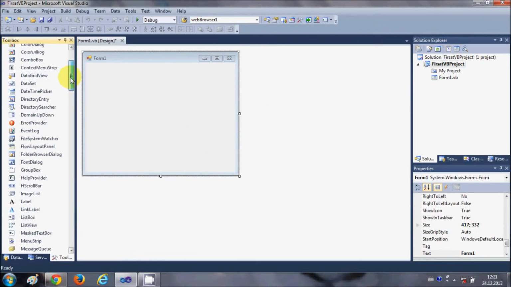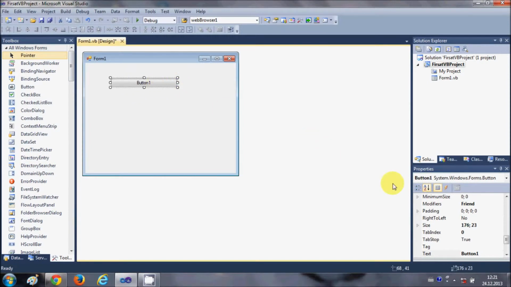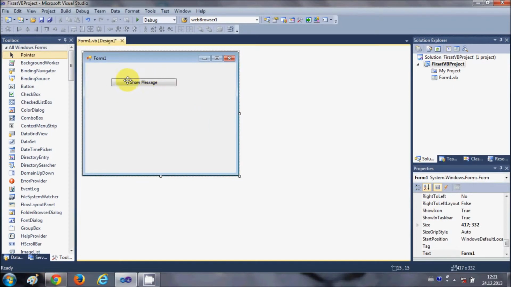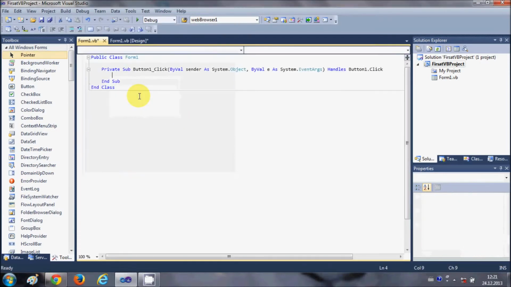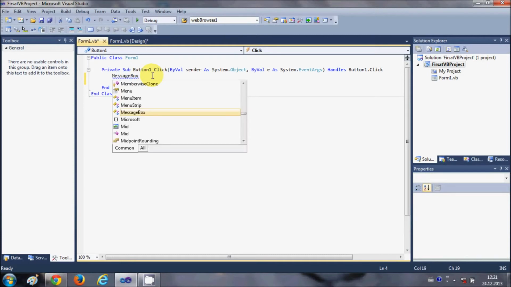Okay, so let's drag and drop a button, and we are going to show a message using this button. I can change the text of this button. I will write show message here, and I will just select this button and double click it to make the button click action perform method. And in this I'm going to show a message that whenever I click a button, it will show some message.